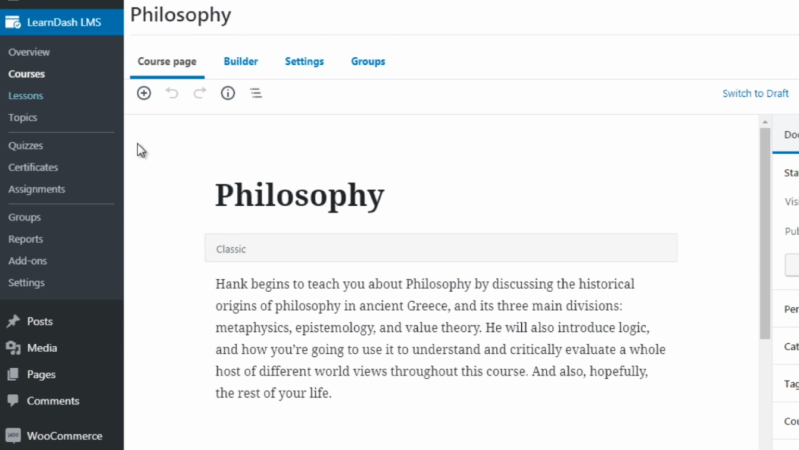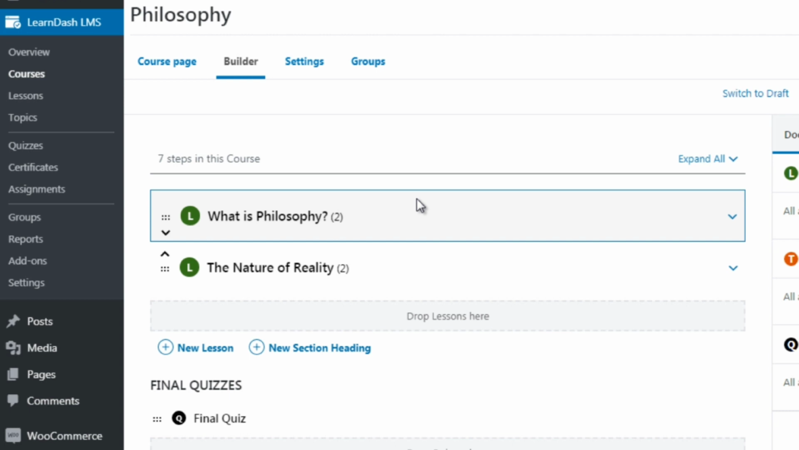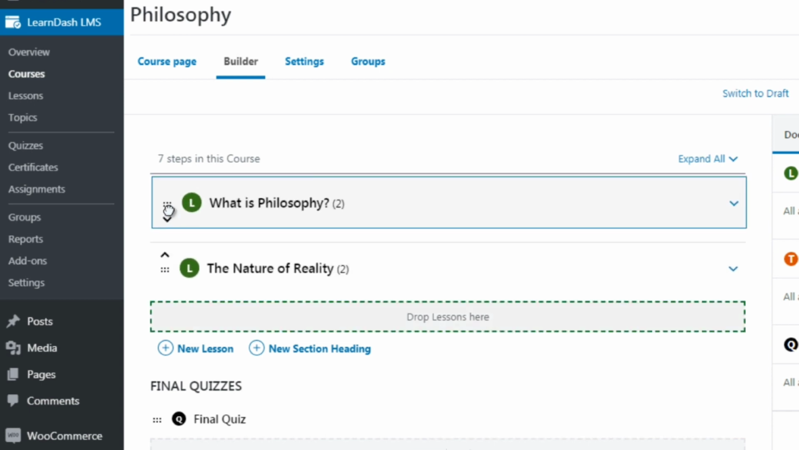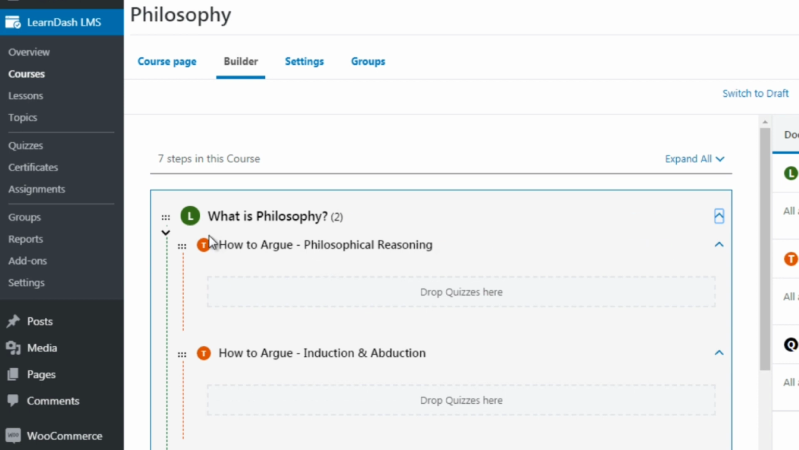Now, if we go into a course, in this case philosophy, you can see that there's the title and the description right here. And if you click on the builder, this allows you to build your course out. We have the sections here so we can move things around, and as you can see, it's very easy. You can simply drag and drop things. So you've got lessons here, and if you click the drop down here, you've got the topics. And you can drop quizzes in between these videos if you want to do that.